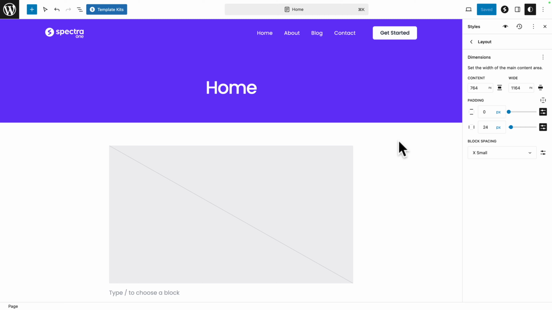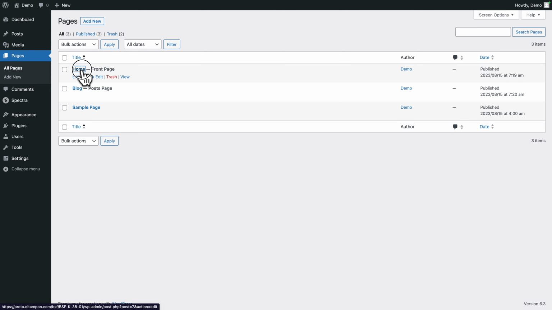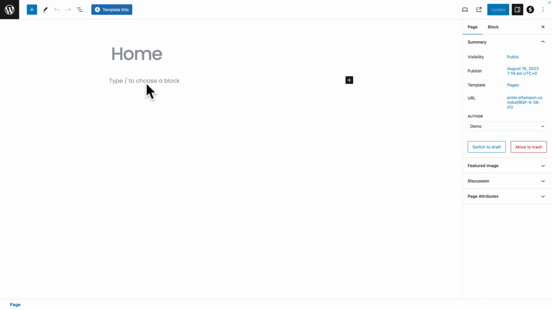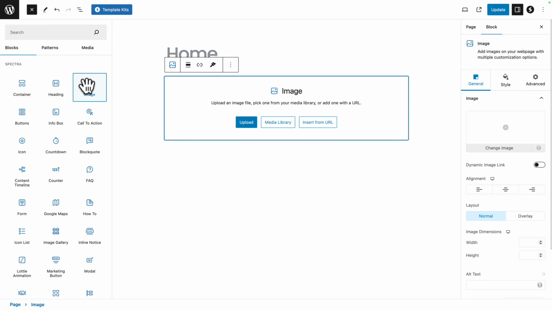Now I'm going to keep this tab open, and I'm going to open a new tab with my dashboard. Then I'm going to go to Pages and click on Home. So this is our home page. I'm just going to click on the plus sign, and I'm going to add an image.